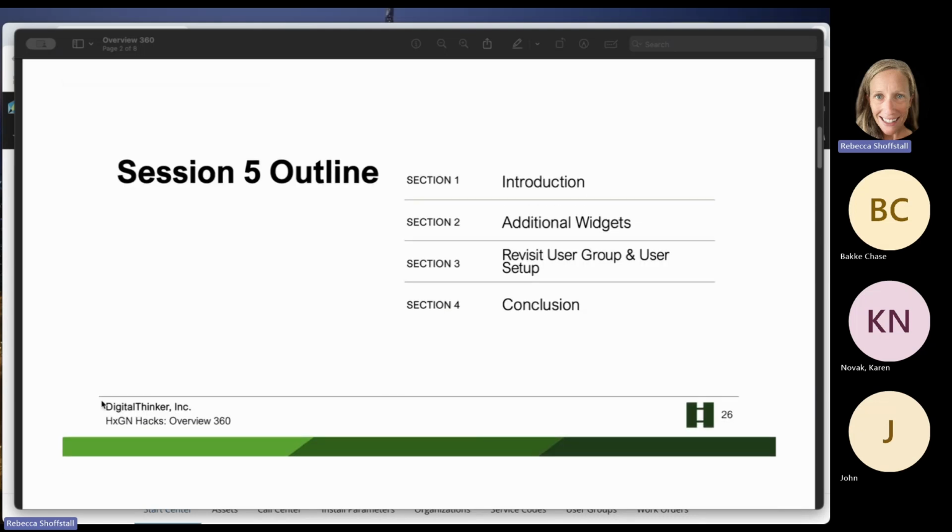So for session 5, for today, we're going to cover the final 2 widgets. We'll revisit some of the initial setup. And I did want to share a couple of updates. In a previous session, Tyler reviewed the reports widget. And one of the questions was which reports are available to be used in the reports widget.